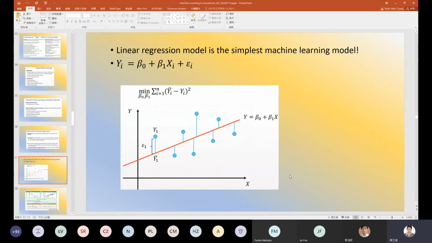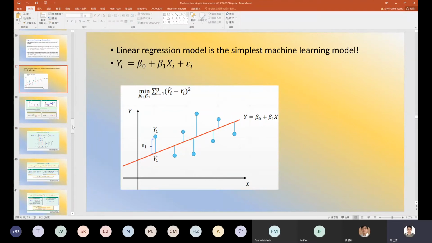Sometimes we want to control the error within a certain range we like to see. So it depends on our preference. You can modify the original linear regression model and tailor the model to your demands. Okay. Basically, we start from here.